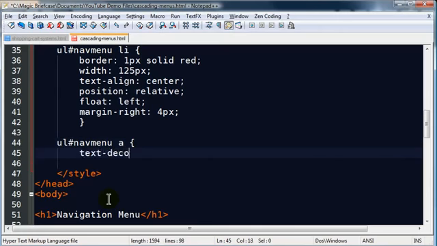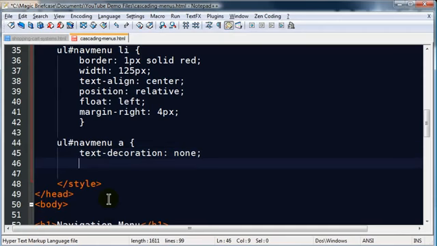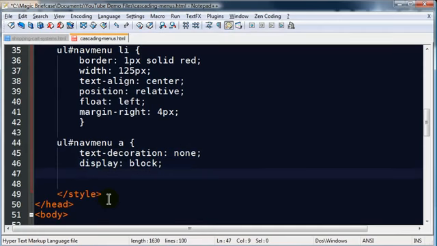And let's see, I'm going to do text decoration none. That gets rid of the underlining. And I'm going to do display block. That converts my inline element anchor tags into block elements. And I like doing that because now my anchor tags are going to be easy to manipulate. I can manipulate their width and their height, and it makes my list items behave more like buttons. Check this out real quick.